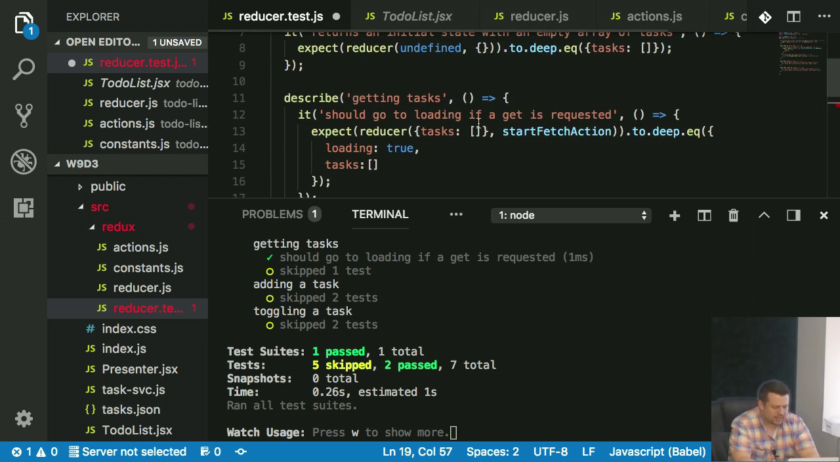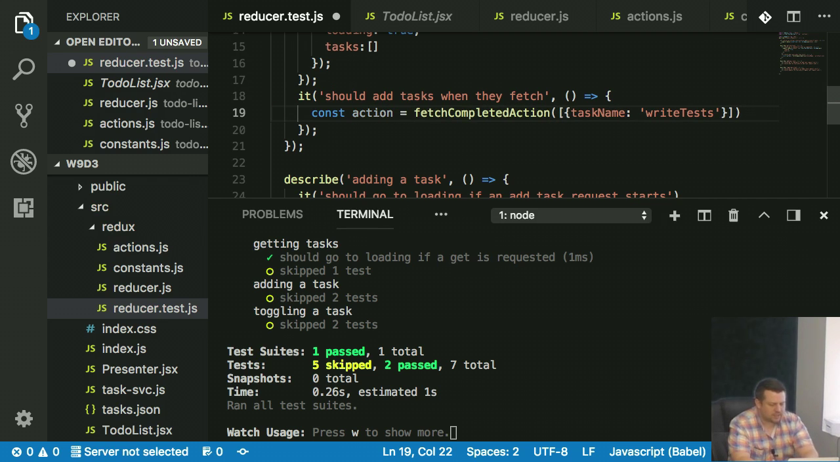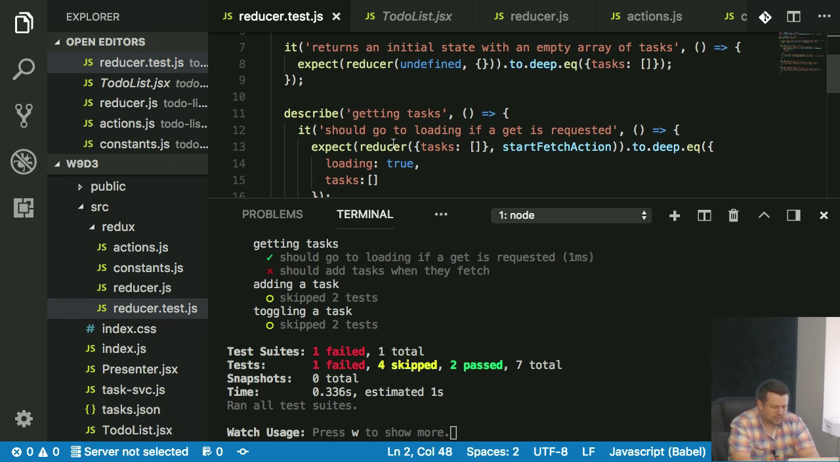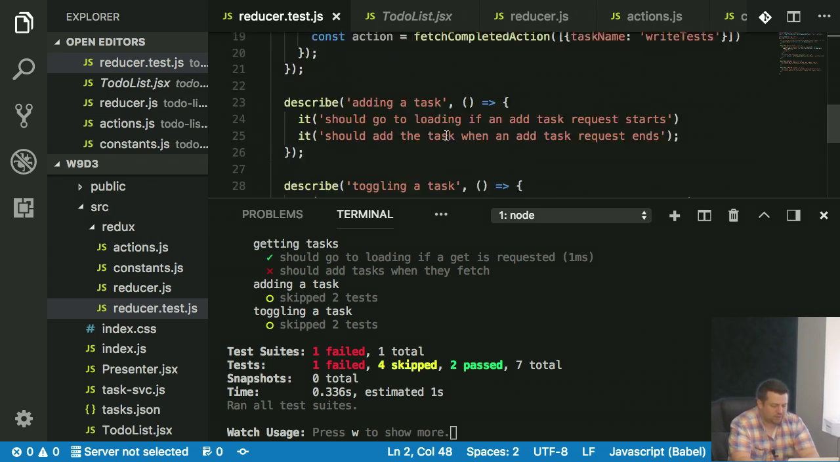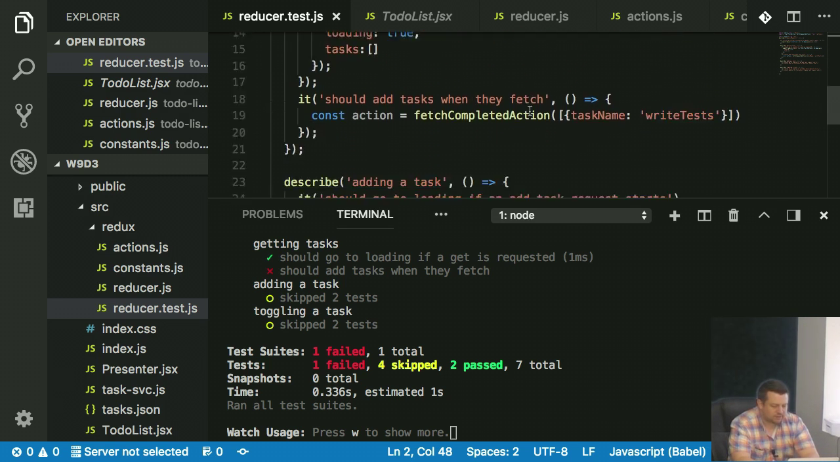So I'm going to say const fetch action equals fetch completed action, which I want to get from here. Now, I already have enough to cause this test to fail, which is good, because I don't have a fetch completed action, right?